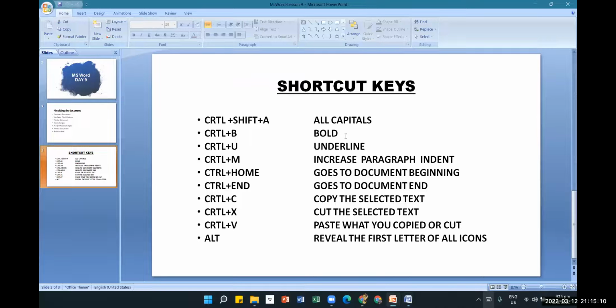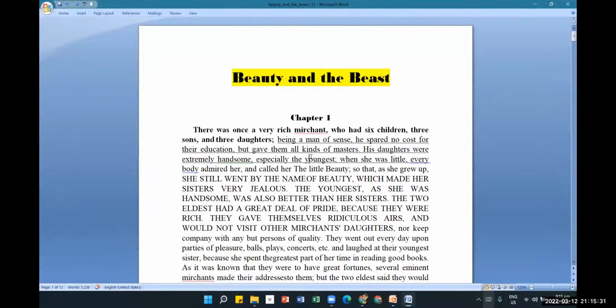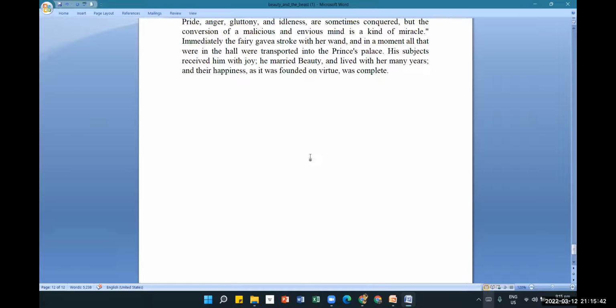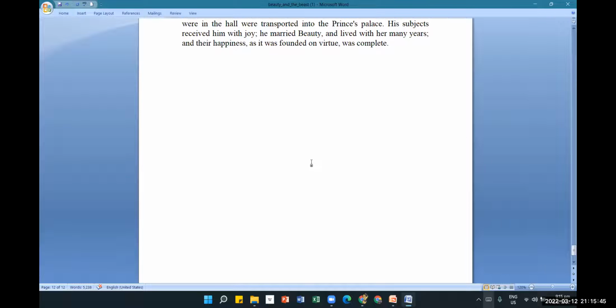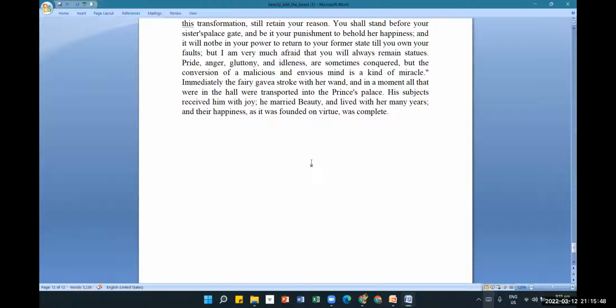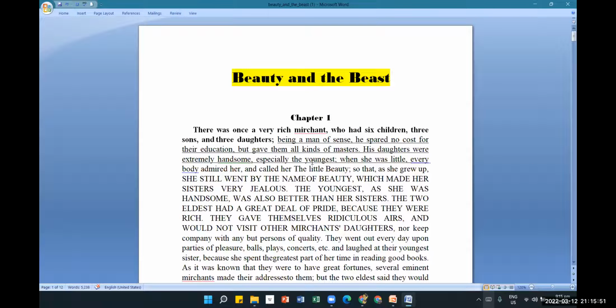Same, if you want to make text bold, you need to press Control plus B. If you want to make it underline, you can do this. Increase paragraph indent. I think all these things you will not really use on a daily basis. Control plus Home is useful because it goes to the document beginning. Control plus End, for example, with a big document, will go to the end of the document. When I press Control plus End, it comes to the last page, the end of the document. Control plus Home goes to the first page.